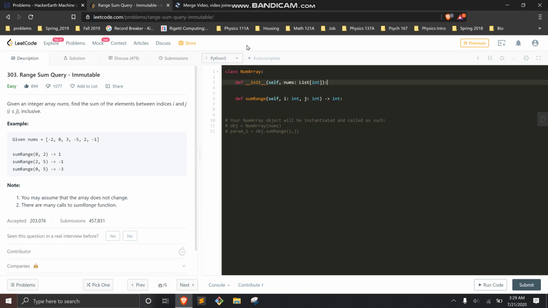What's going on? So I decided let's do the range sum query for immutable. I just did the mutable one, which uses the Fenwick tree. Could have also used a segment tree, which I'm gonna learn in a bit. But this problem just requires using a prefix sum array. It's very simple.